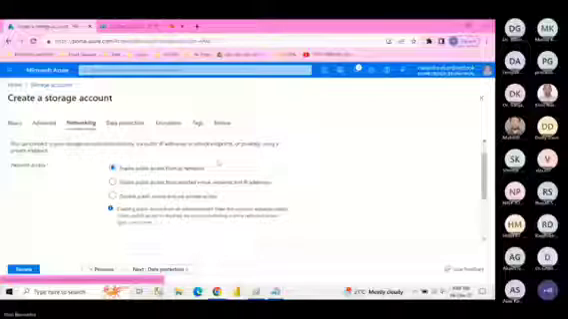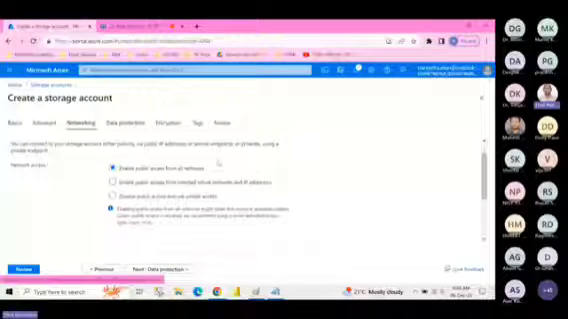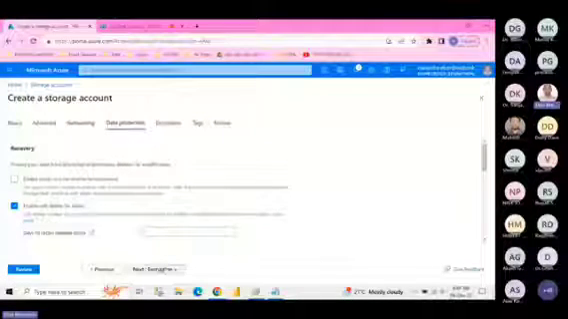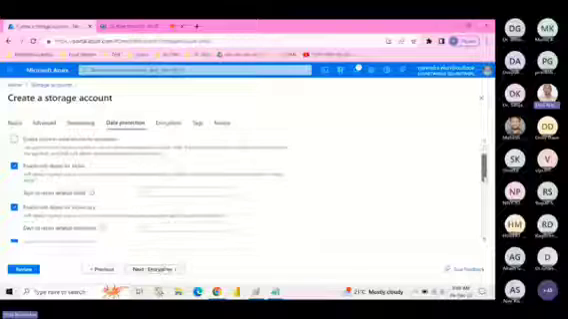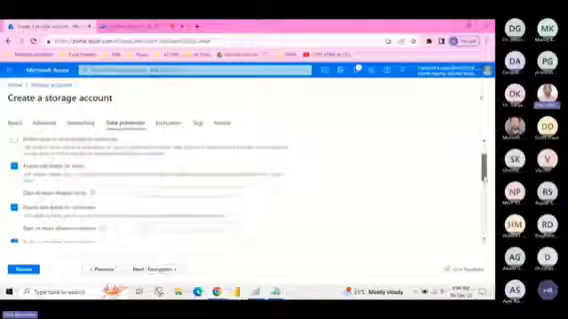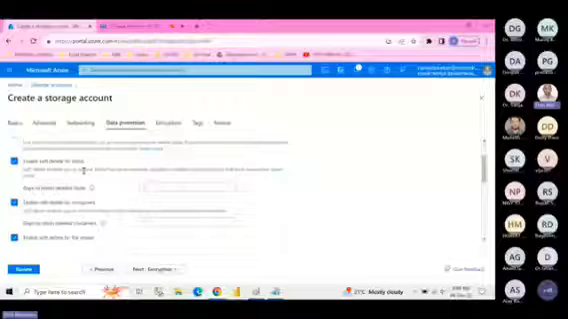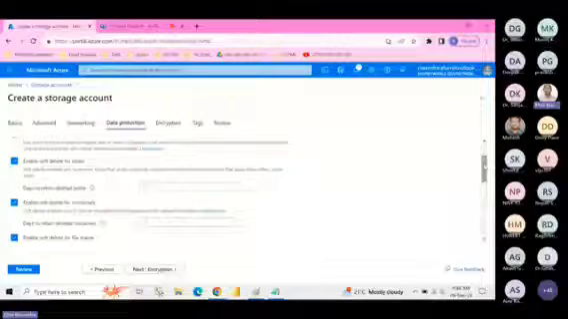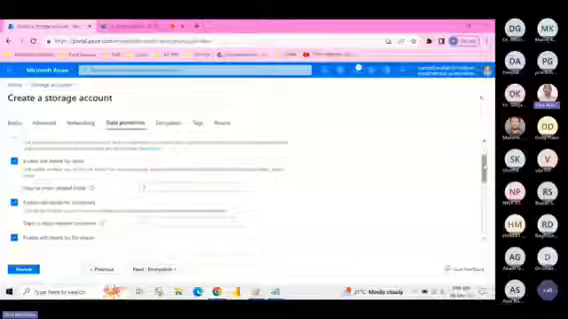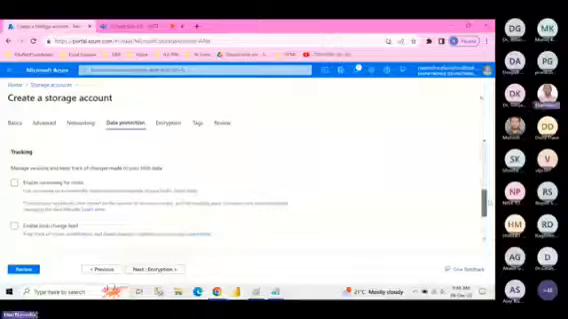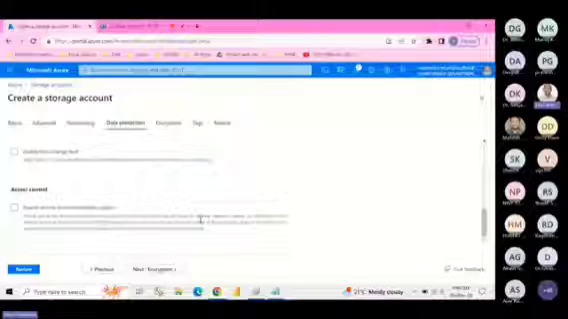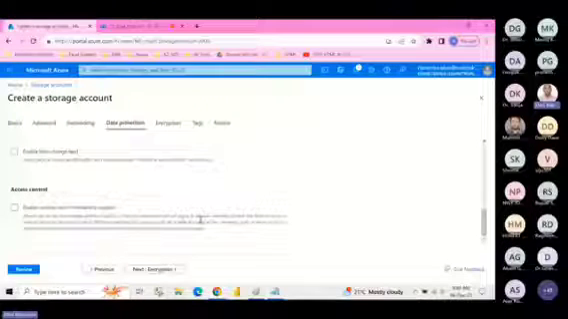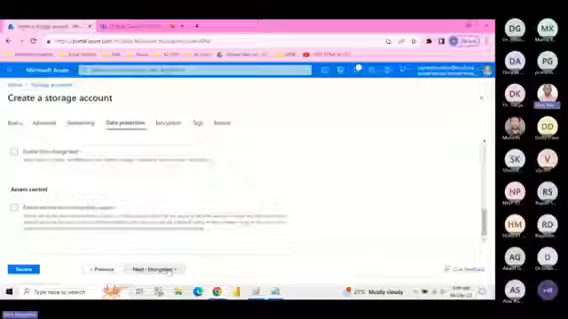And then data protection. Data protection means how can I delete my resources after usage, if I want to delete, and how can I keep my data live. All these things we can set in the data protection tab. Encryption, you can see the default encryption. These are the default encryption types.